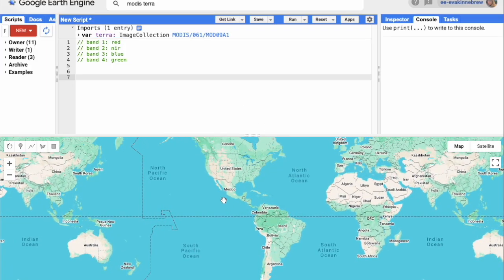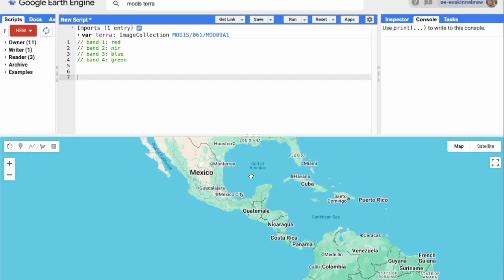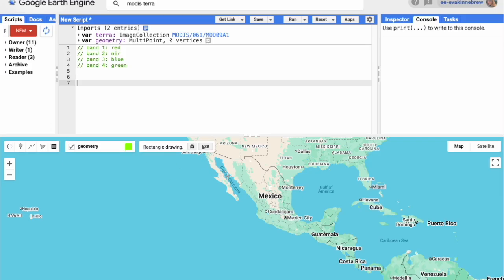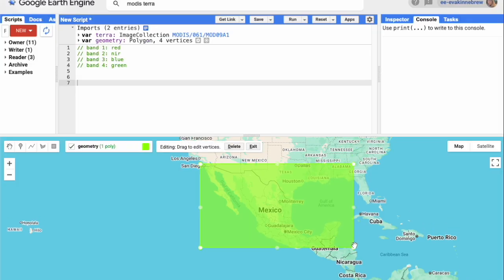And today I am going to visualize some imagery in Central America. So I'll create a geometry. In order to create an image using the MODIS imagery, we need to take that MODIS image collection that includes all of the images that it's collected, and we need to summarize it down to just one single image. So we'll do that by creating a variable.